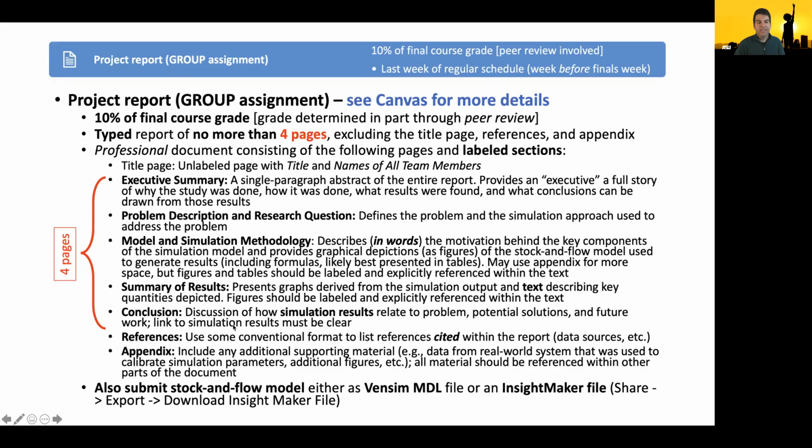Then in your conclusion, you've got a discussion of how those simulation results relate back to the original problem. And then you propose your answer to the research question, or your solution to the problem that was given. So that's what's outlined in this conclusion. So again, you can have references, which are maybe the websites you used to justify the parameters that you picked, for example.